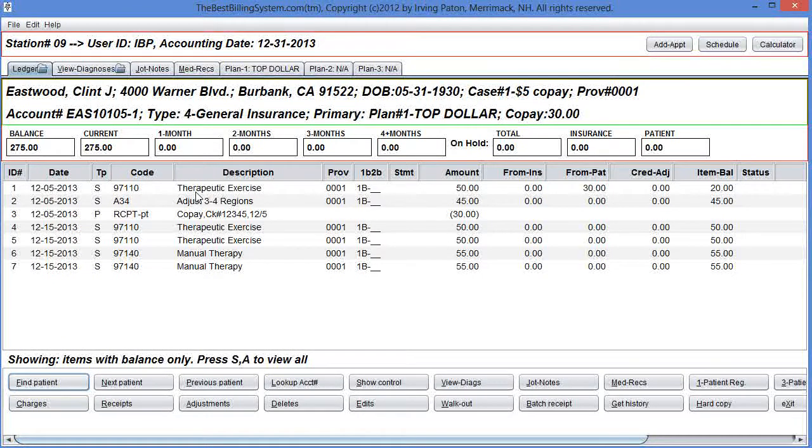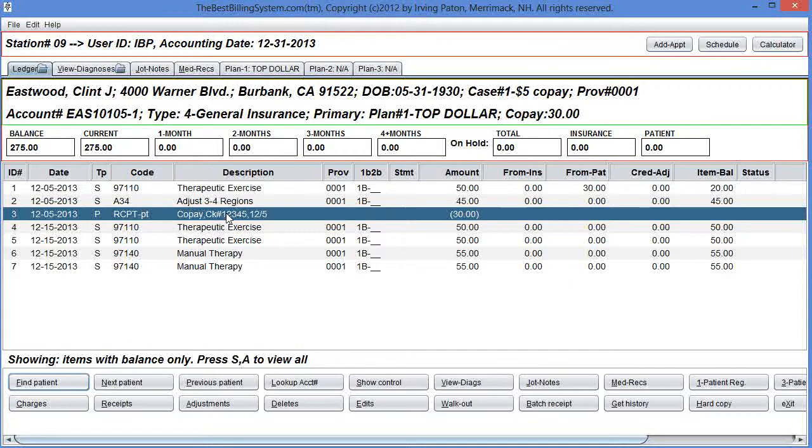Basically, he had some therapy, and we also threw in a chiropractic treatment, so maybe some PT and some chiro together. Here are our billed flags. Means we've billed this to insurance already. Over here we charge $50 for this, $45 for that, and so far there's nothing paid by insurance. The patient did pay $30, which you can see right here. Otherwise, the item balance is out here on all the items, and the total balance is $275.